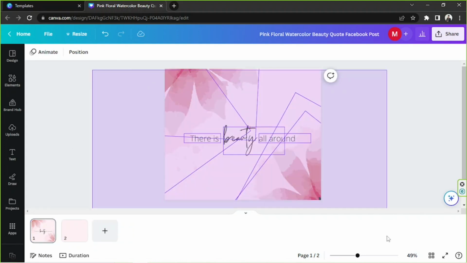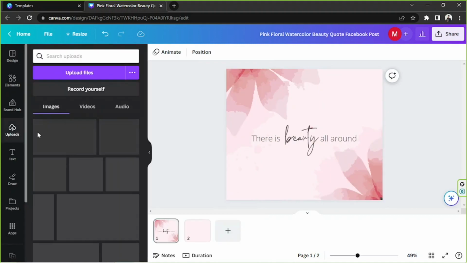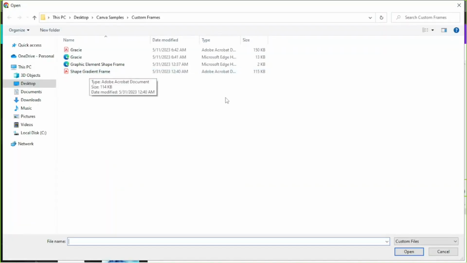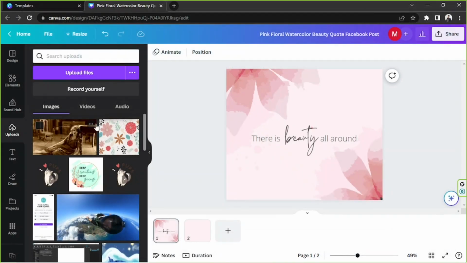In case you want to use your very own animated videos or elements, you can go to the upload section. And if they're not uploaded to your upload section yet, then upload them to Canva first. Go to this Upload Files button, and then navigate to the location of your files that you want to upload. Click on those files, for example, these, and then click on Open. And once you do that, they'll be uploaded right over here.